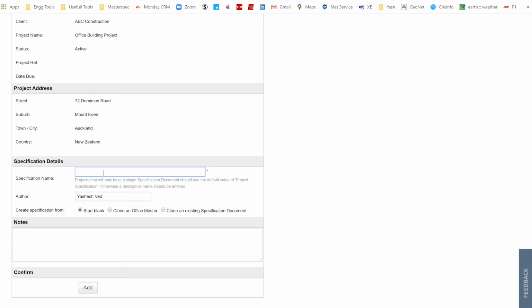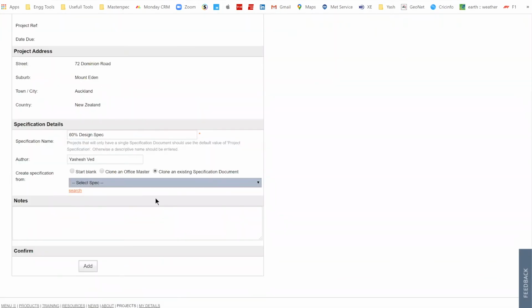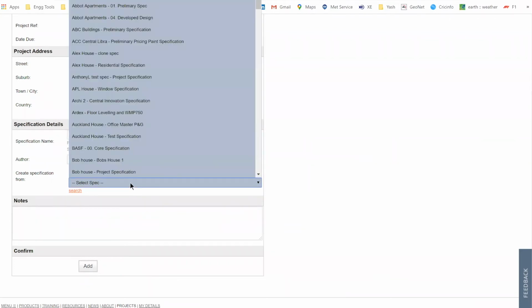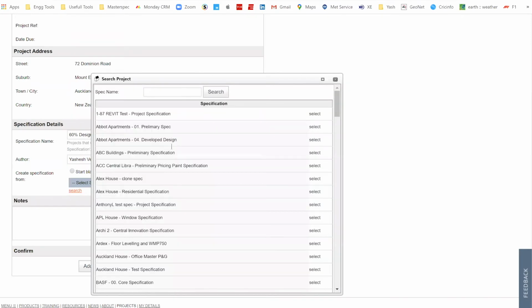So I will put a 60% design spec, and then I am going to clone it from an existing specification document. So you click this option. Now you have two options. You can either again pick it up from the drop-down menu, if you know, or you can search for the name. So you can search.